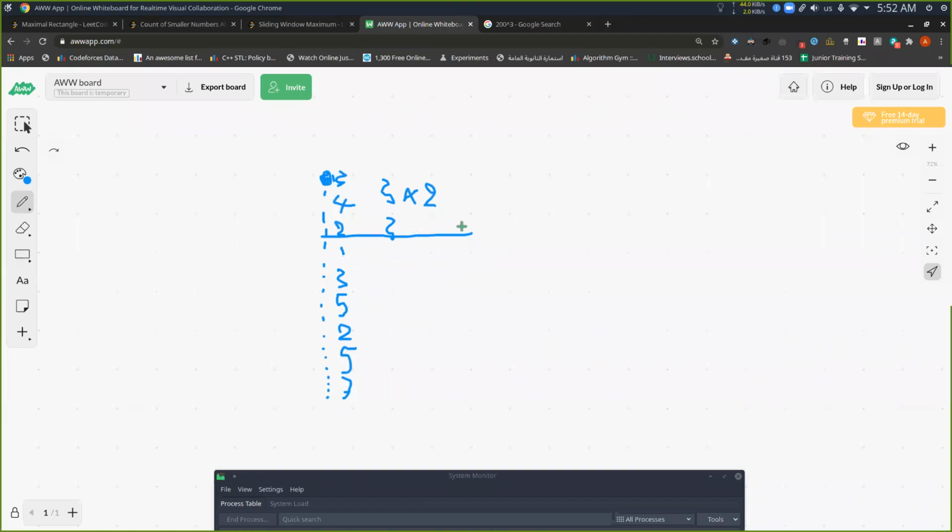So any question regarding this solution? Anything before I go to code? If at any point you didn't get it, tell me. I'll say it again.